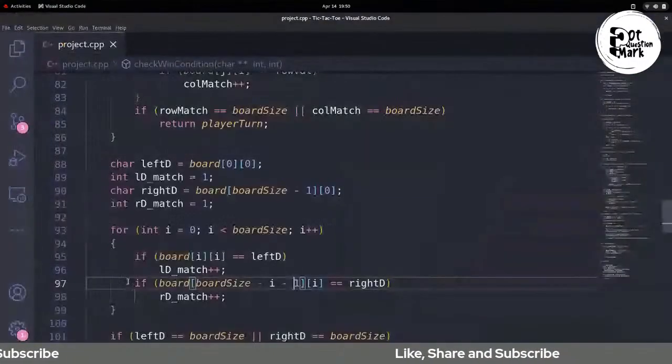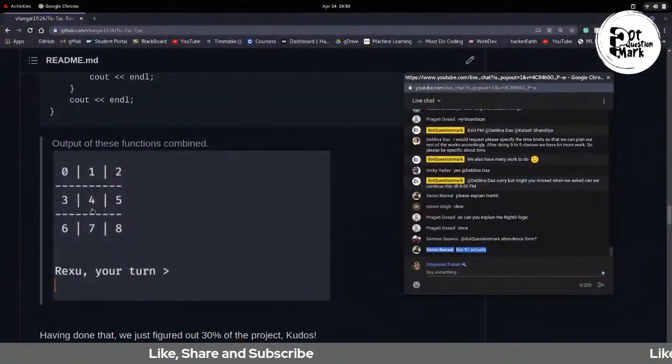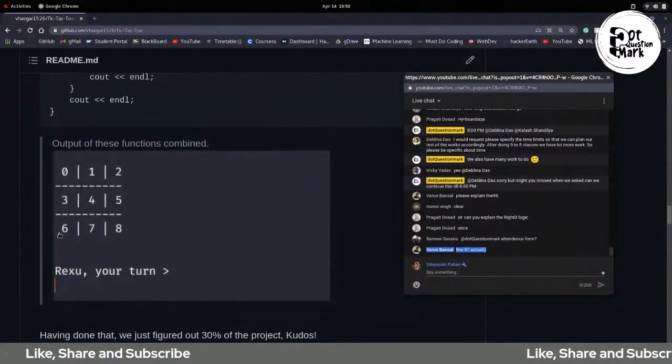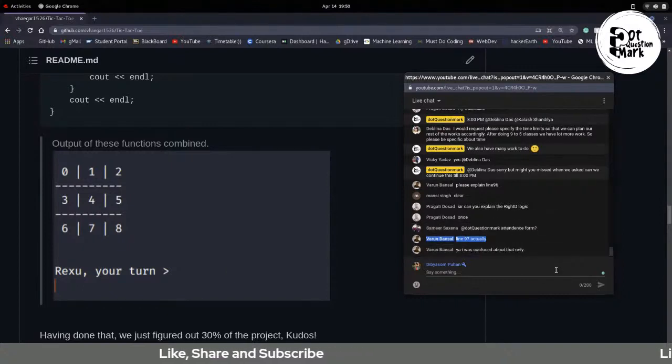Line 97, yeah, that was line 97, right? So this is for the right diagonal, Varun. This is for this diagonal, 6, 4, 2. This diagonal. It checks for index 6, index 4, and index 2. So I hope you are clear about that now.